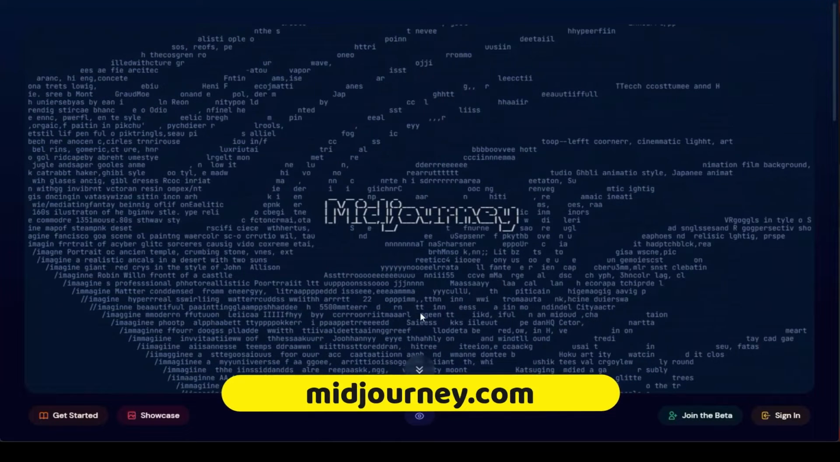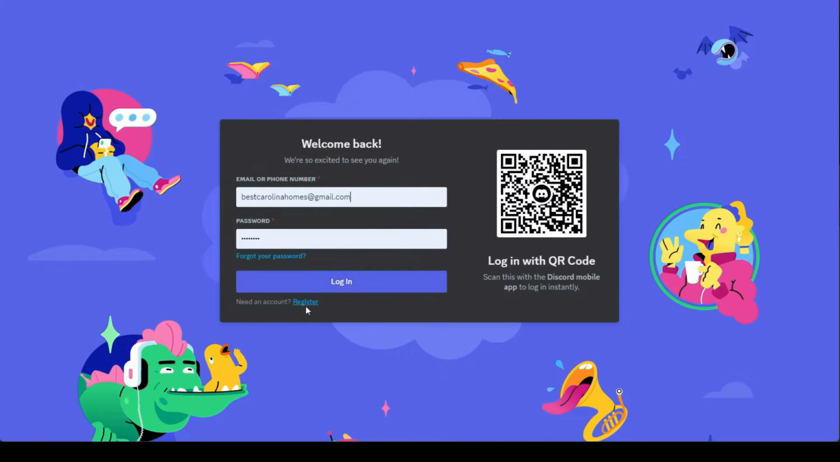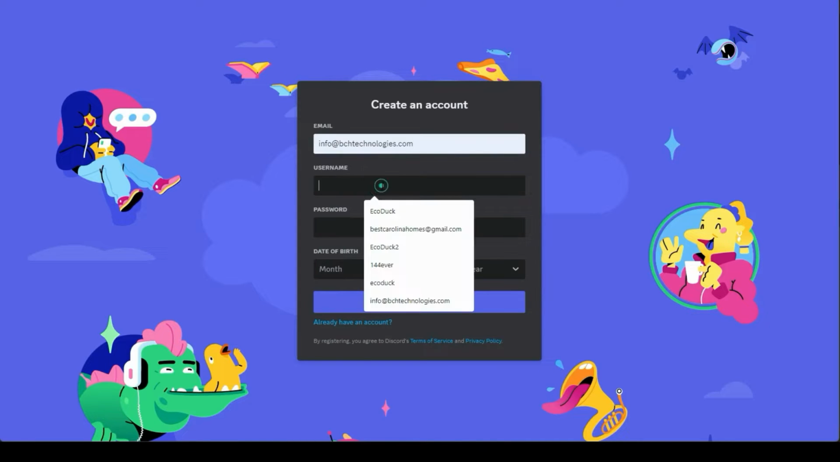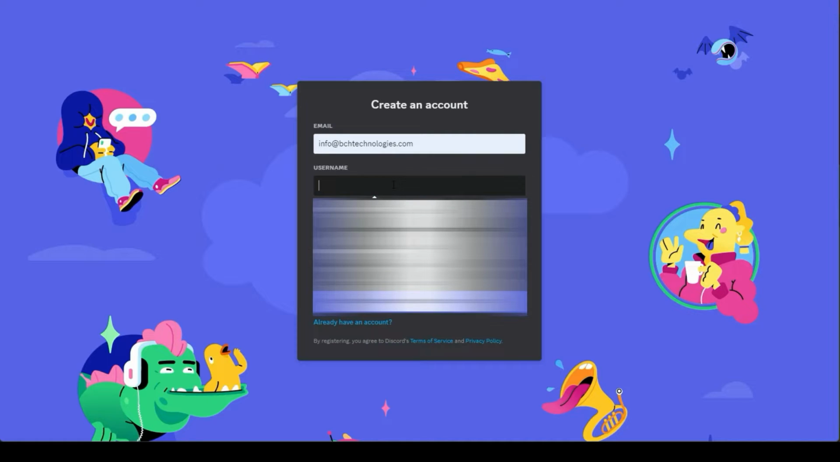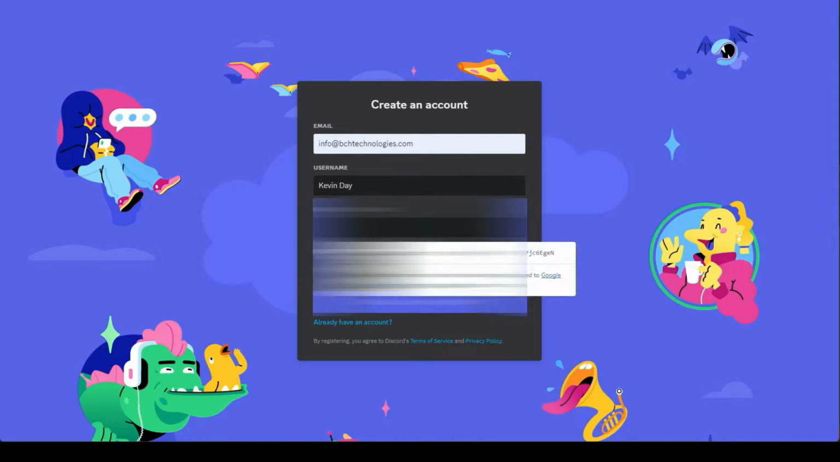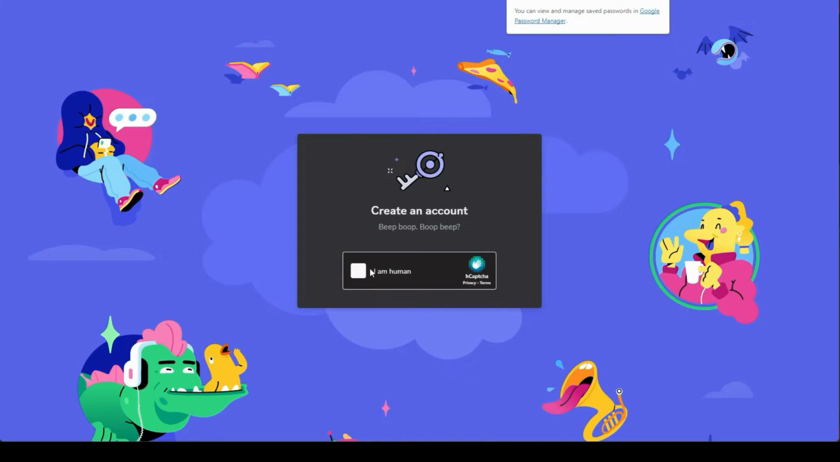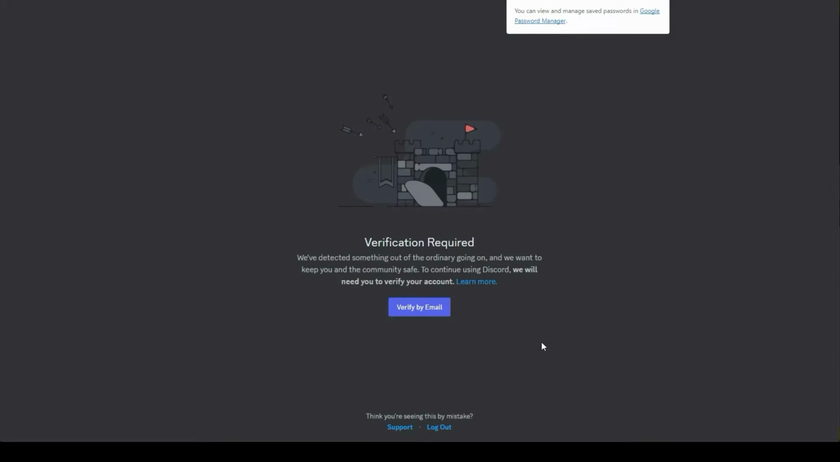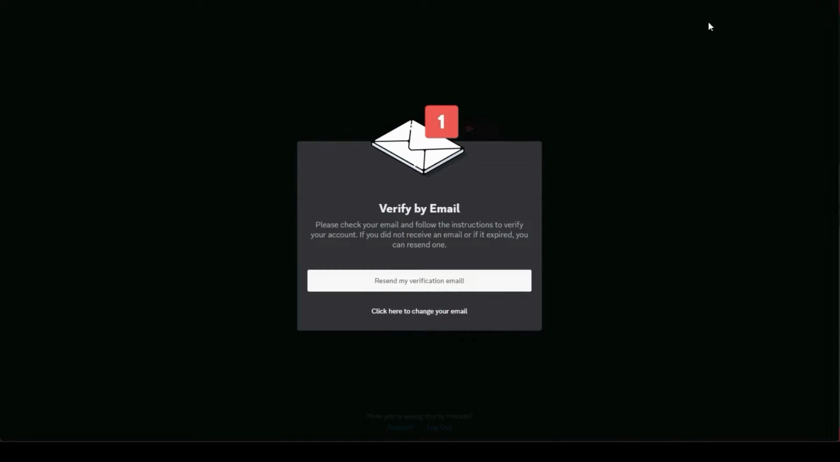We go to midjourney.com and click join the beta. What will confuse you is that Midjourney uses Discord, another website or service. So when you sign up, you actually sign up for two accounts. One is Midjourney, one is Discord. Fill it in and it will ask for verification that you're human. Click the center of the owl's head. So you'll be really confused because you sign up for Midjourney and you end up with Discord.